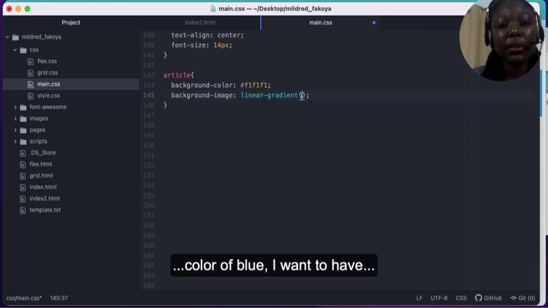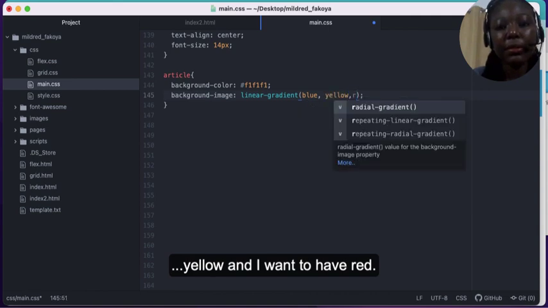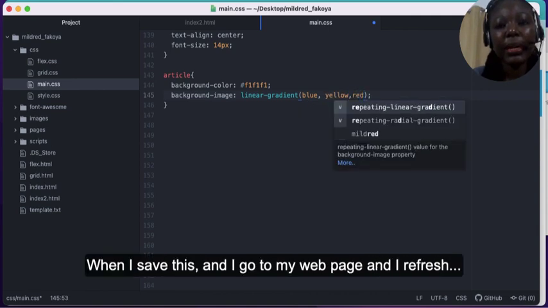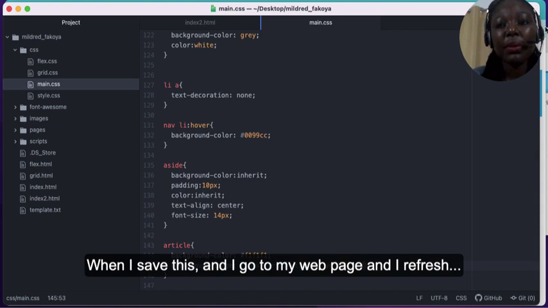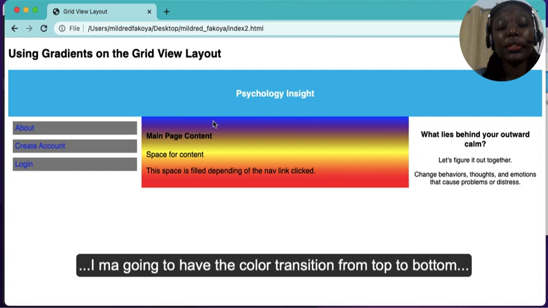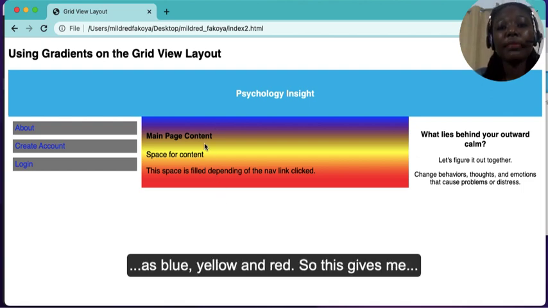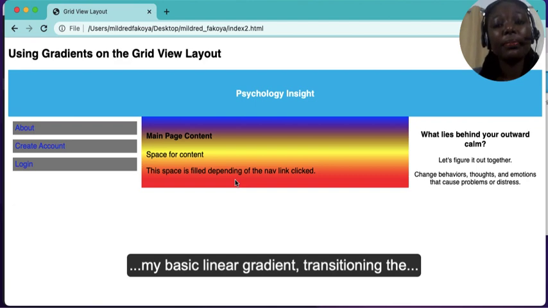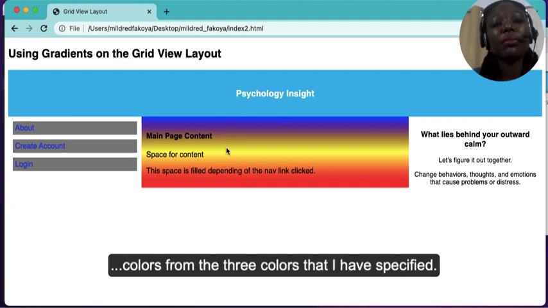I will have the color of blue, I want to have yellow, and I want to have red. When I save this and I go to my web page and I refresh, I'm going to have the color transition from top to bottom as blue, yellow, and red. So this gives me my basic linear gradient, transitioning the colors from the 3 colors that I have specified.